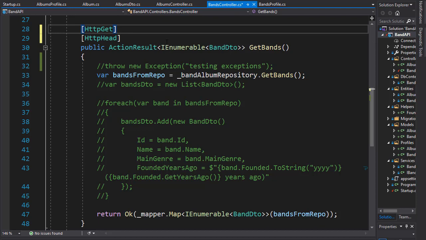Now the head is like get, but it doesn't return a response body. It is primarily used to get information about the resource, such as if the resource exists, or if it is valid, or if it was modified. So let's have a look at what is going to be returned.